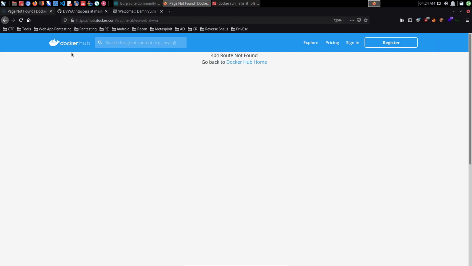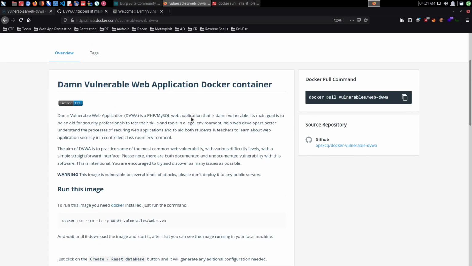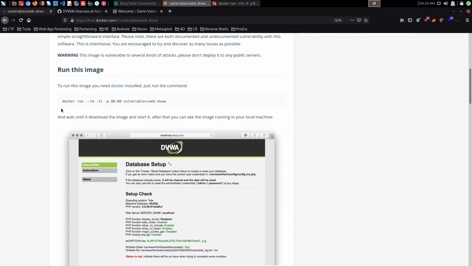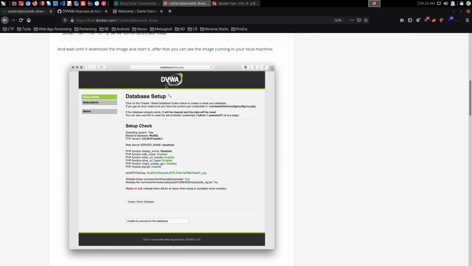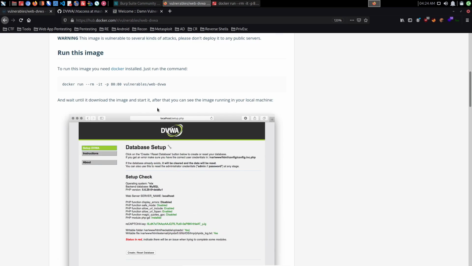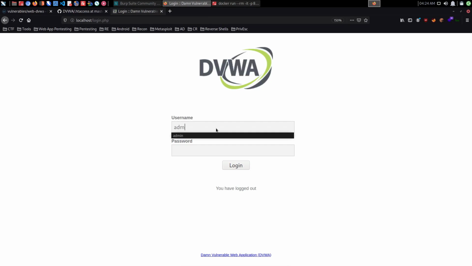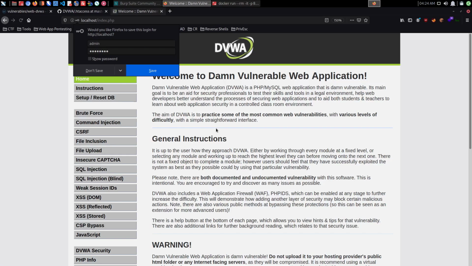So let me just turn off my proxy there, so you can access this. It's extremely easy to set up. You can see that I've just refreshed the page. You just need to pull the image, so just pull vulnerables web-dvwa, and then you can run it right over here. Once that is done, you'll need to navigate to localhost setup.php and create or reset the database. Once that is done, you can log in with the credentials admin and password, as I've already done, I think. So I'll just log out and show you that. So admin and password. There we go.